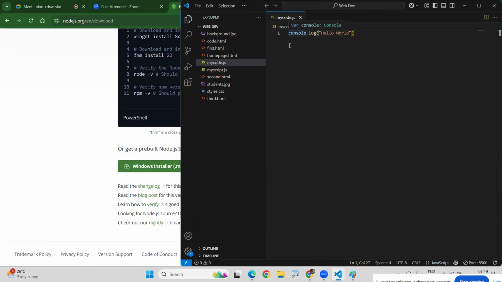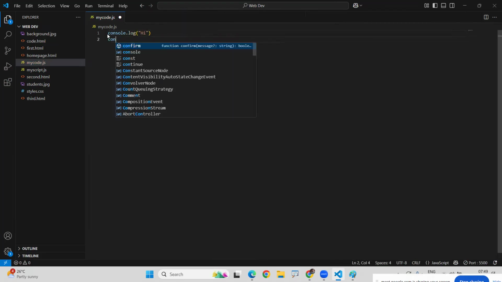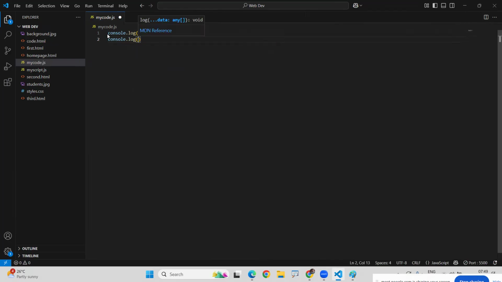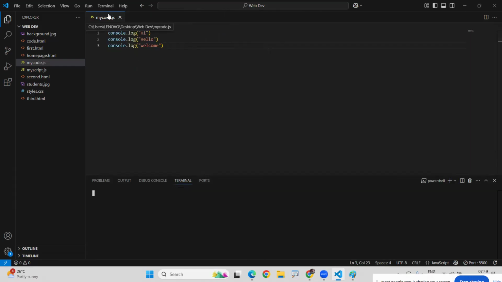How can we run? Once you write the code, multiple lines of code: console.log hi, console.log hello, console.log welcome. Now, how to run? See, terminal, new terminal. Here, the terminal will open.